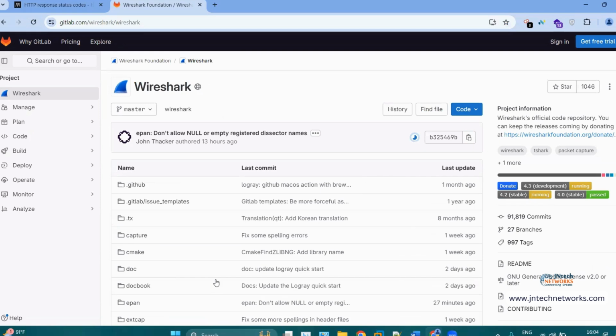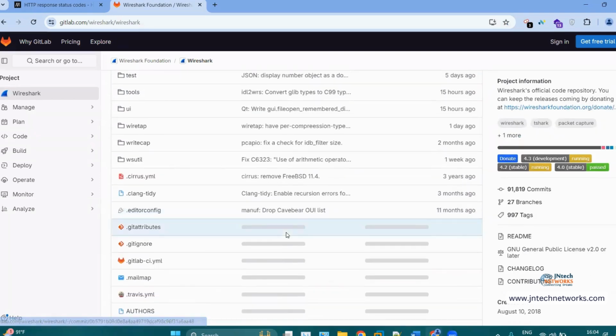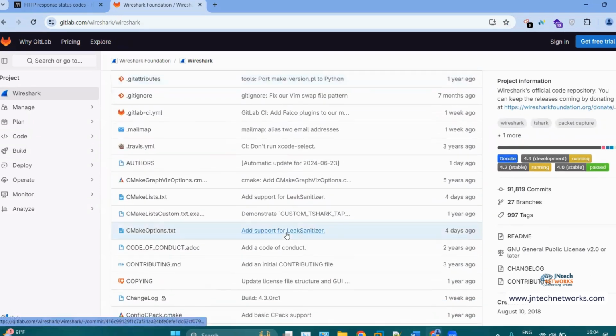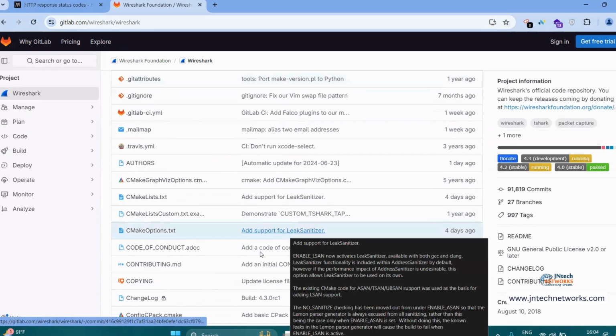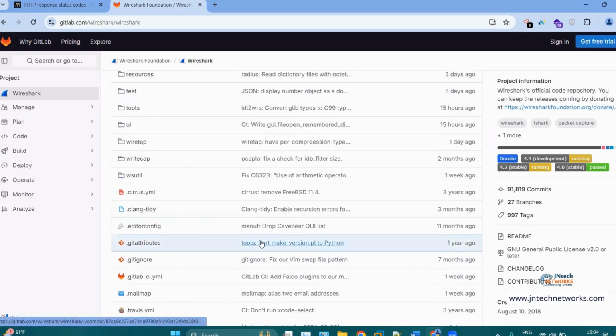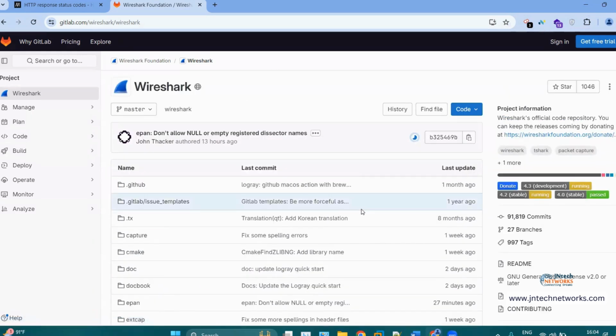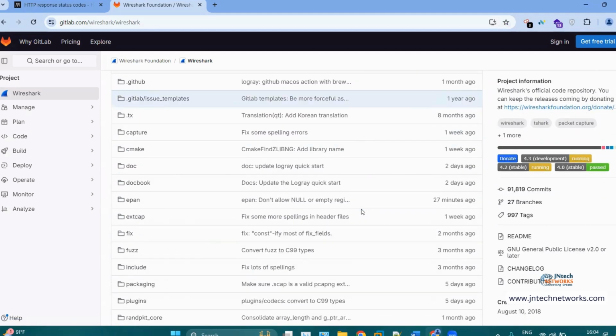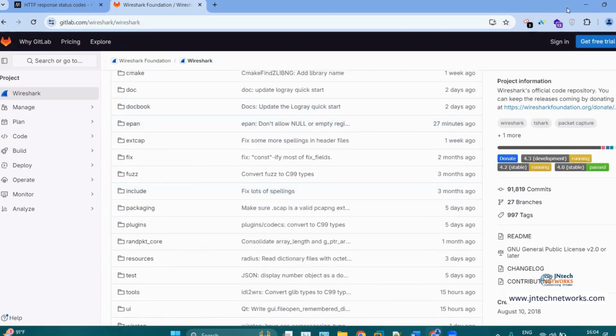If you know languages like C, C++, and Lua. Wireshark is made up of three languages: C, C++, and Lua. And this is the official source code of Wireshark. So if you're interested, then you can go through the source code. It is not compulsory.